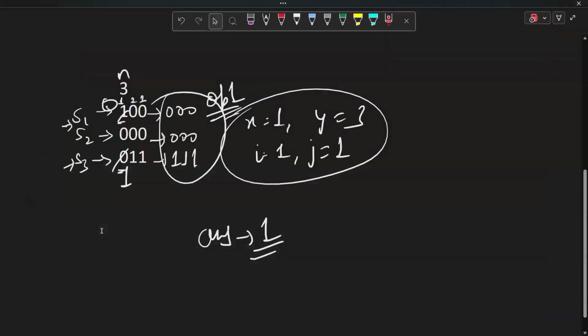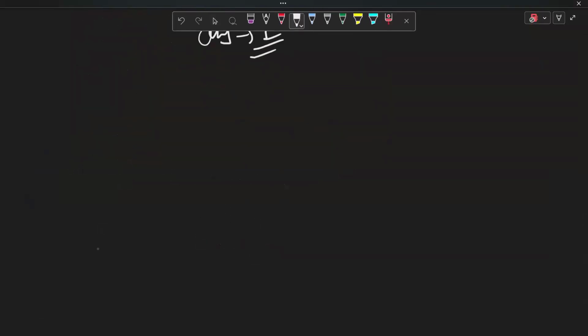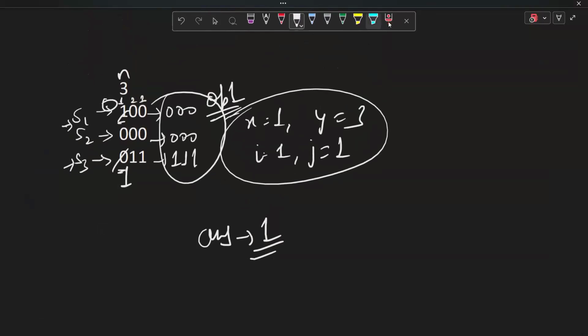So for the first test case, you can see the answer was 1. Okay, so I hope the problem statement is clear to you. Now, what do you need to do in order to achieve this? Okay, so the first thing to notice here is that in the operations, you are allowed to only swap any two characters. You cannot change a 0 to 1 or a 1 to 0.